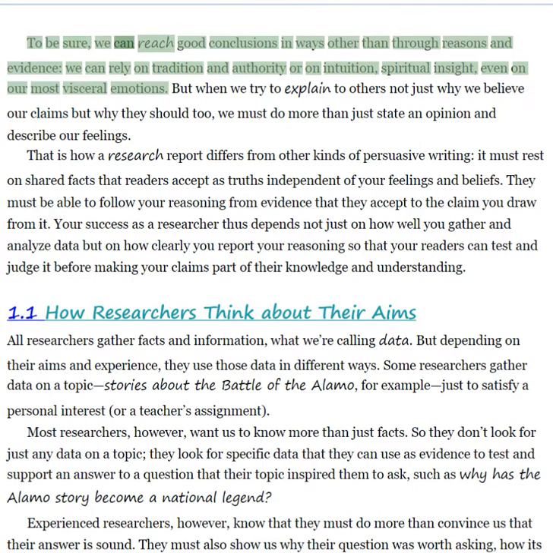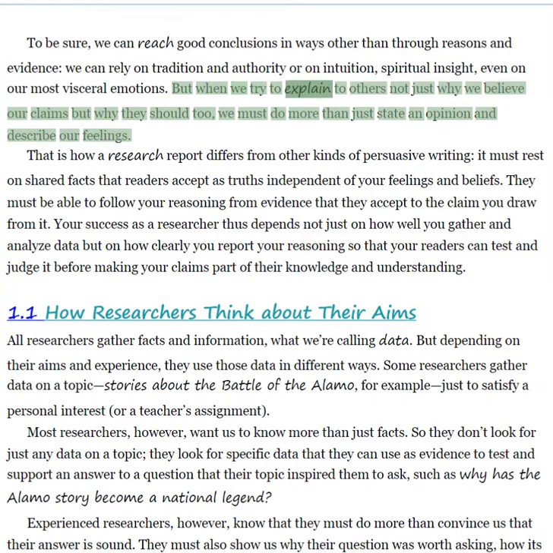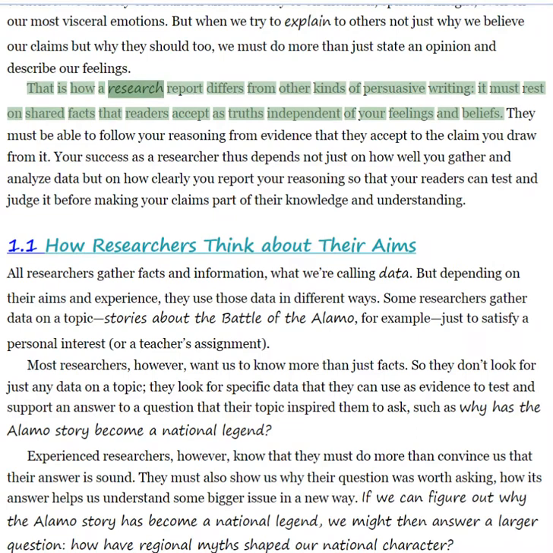To be sure, we can reach good conclusions in ways other than through reasons and evidence. We can rely on tradition and authority or on intuition, spiritual insight, even on our most visceral emotions. But when we try to explain to others not just why we believe our claims but why they should too, we must do more than just state an opinion and describe our feelings. That is how a research report differs from other kinds of persuasive writing. It must rest on shared facts that readers accept as truths independent of your feelings and beliefs.